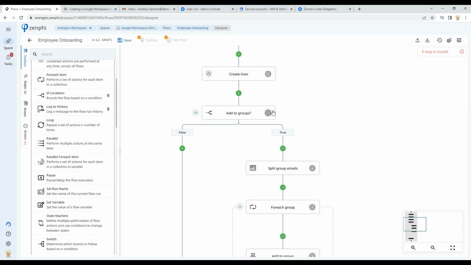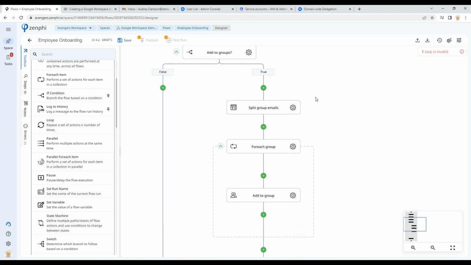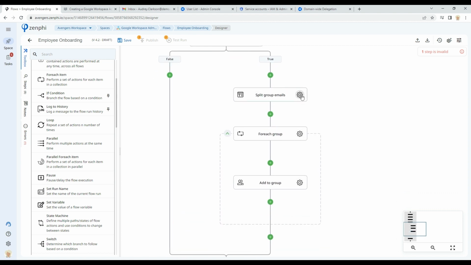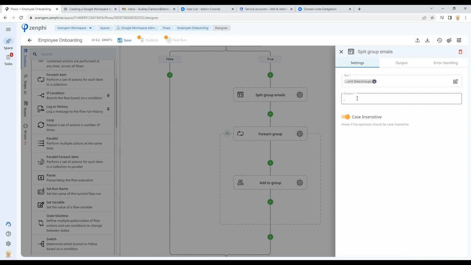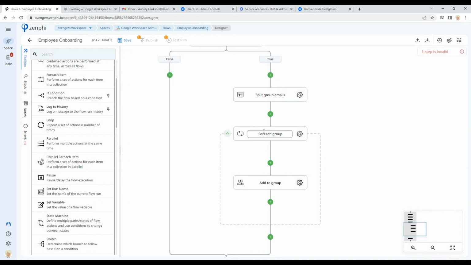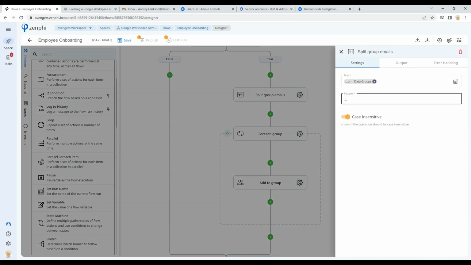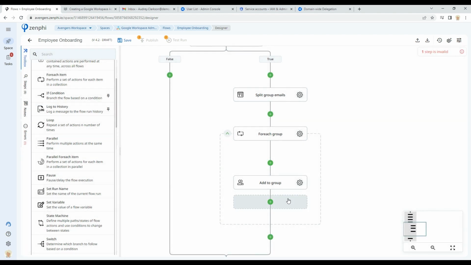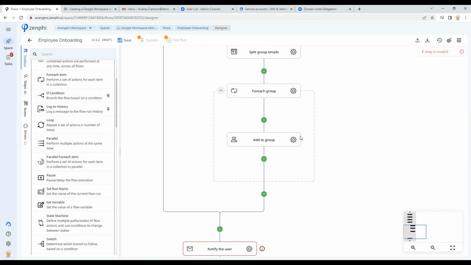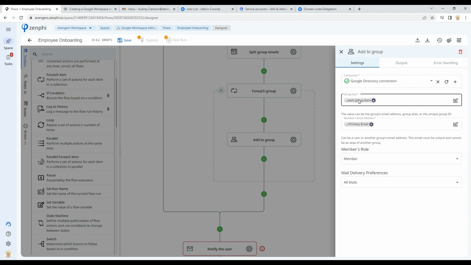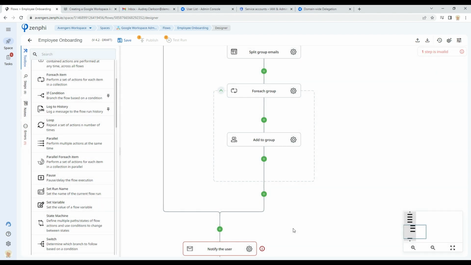So in that case, if it's not null, that means if you have specified a value for it, we're gonna split the group emails by comma. So in case you have multiple email addresses, multiple group email addresses, then we loop through that, and then we can assign this newly created user to those groups, right?